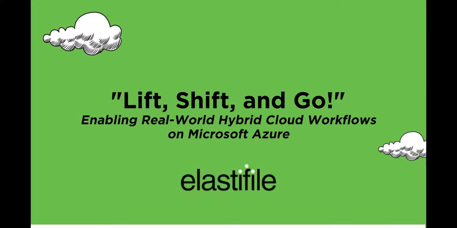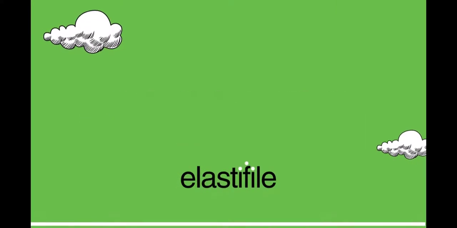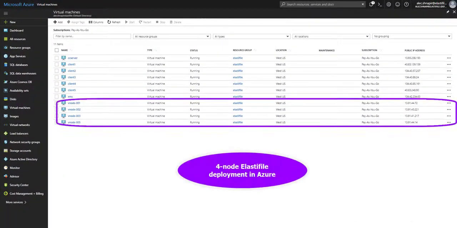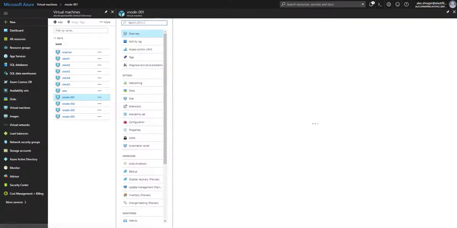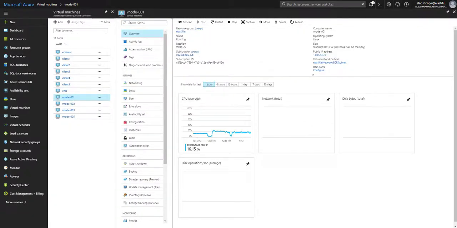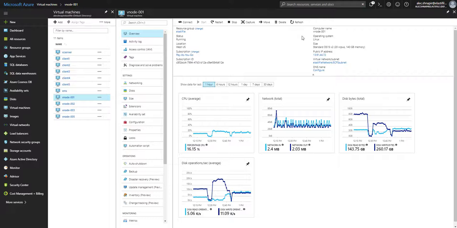In this demonstration, we're going to illustrate how enterprises can lift, shift, and go on Microsoft Azure, enabling true hybrid cloud workflows. To start, we're going to first show our 4-node Elastifile deployment within the Azure environment. Next, we're going to navigate within the Azure UI and look at the details of the VM configuration for each of our 4 nodes.